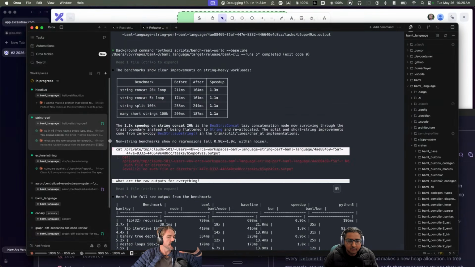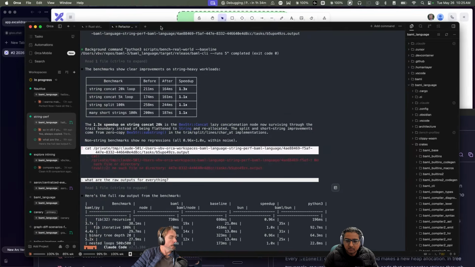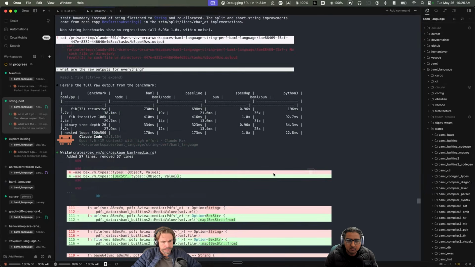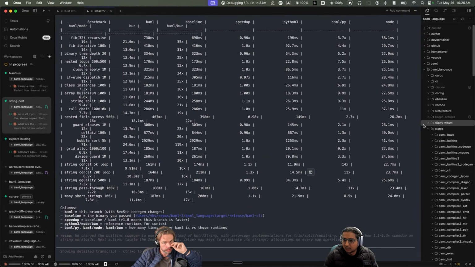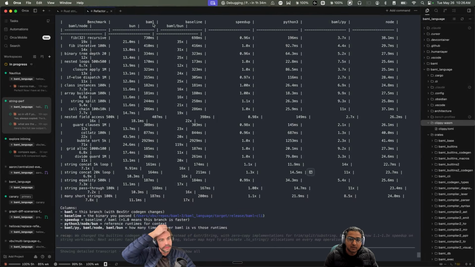So one of the things that we have is a script whose only purpose is to help benchmark BAML against all sorts of things. We benchmark BAML against our own baseline, relative to itself. We benchmark BAML against Python. We benchmark BAML against Node. We benchmark BAML against Bun.